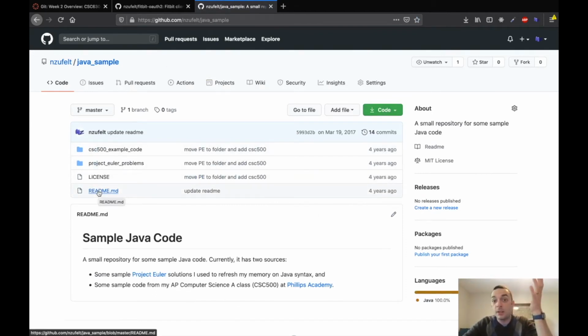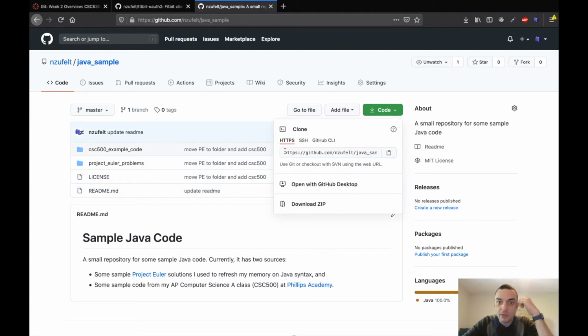Once you have a repository with some code on here, or if you're going to take someone else's code, I believe they just changed this. I think it's here, this code button. What you basically want is that same URL. This is the location of that remote repository. I'm going to copy that with this button here. I think that copied it to my clipboard.